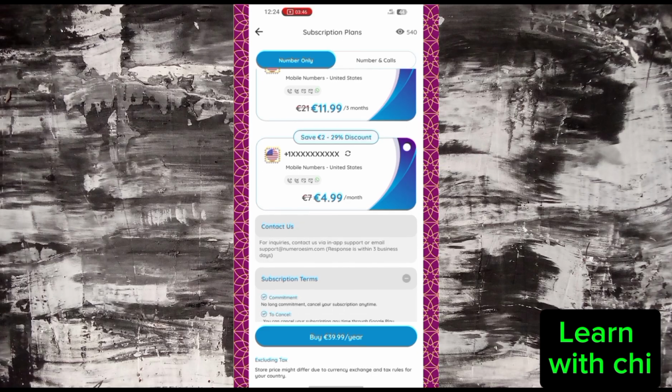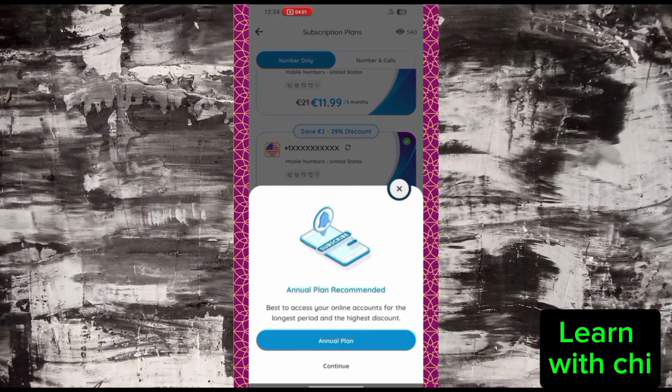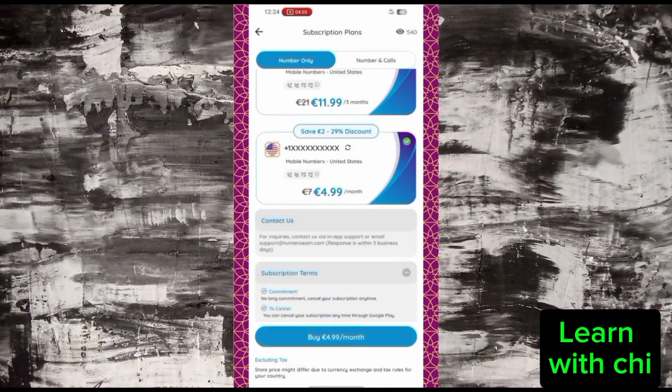This one is 4.99 euro, almost 5 euro. Okay, now we are going to tap on it. When you tap on it, you tap on continue. When you tap on continue, it takes you to another interface.